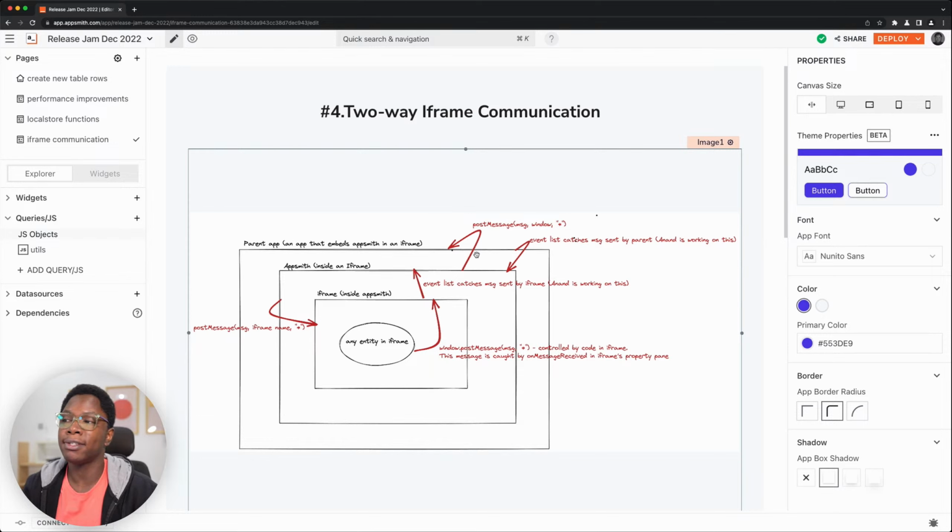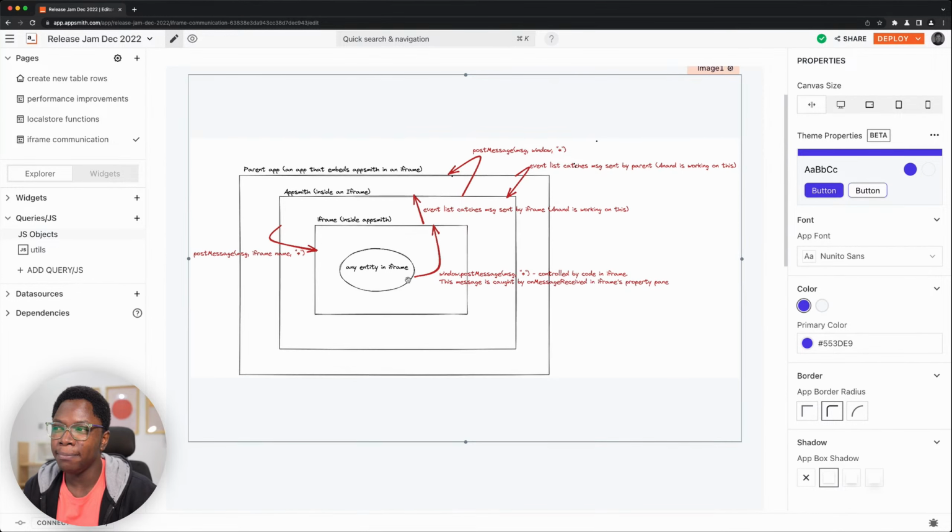And the same also works if you have AppSmith embedded in a parent website, for example. So you would be able to talk to the AppSmith window. That AppSmith window will be able to respond to those events and send messages up to your parent website. This diagram may be a bit confusing at first, but I have it linked in the release notes below in the description, so you can go check it out if you need to take a detailed look at this image.